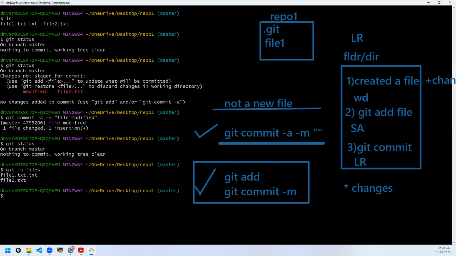What does this -a represent? Add and commit. You can add and commit in a single line, with -a and -m. -m is for message, the message flag. M for message, A for add.